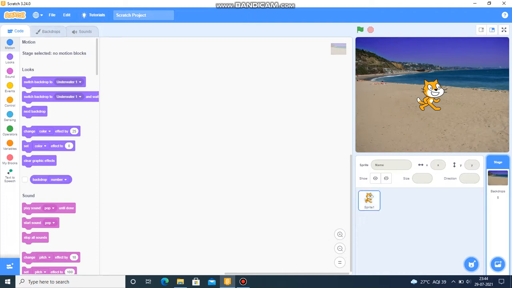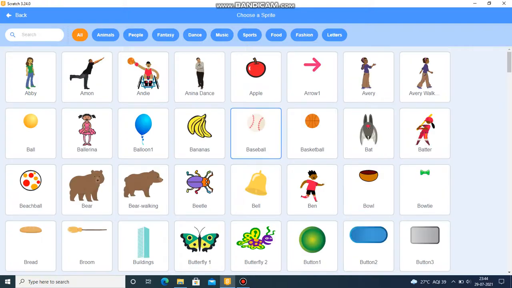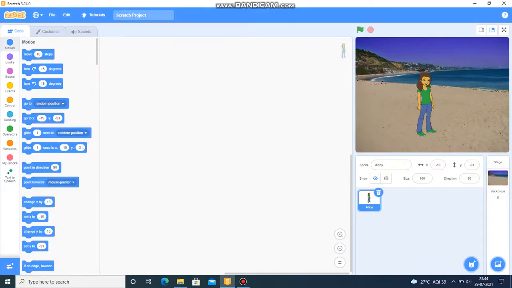Now let's choose a sprite to ask the questions. I'm going to take Abby. My Abby is going to ask you in which place she is. Each time the backdrop changes, you will have to guess which place it is. So now let's start.